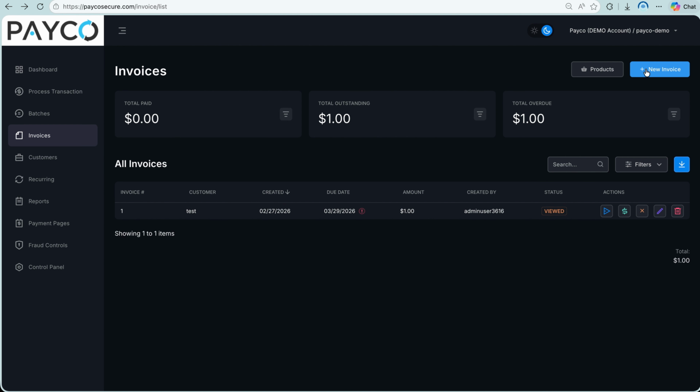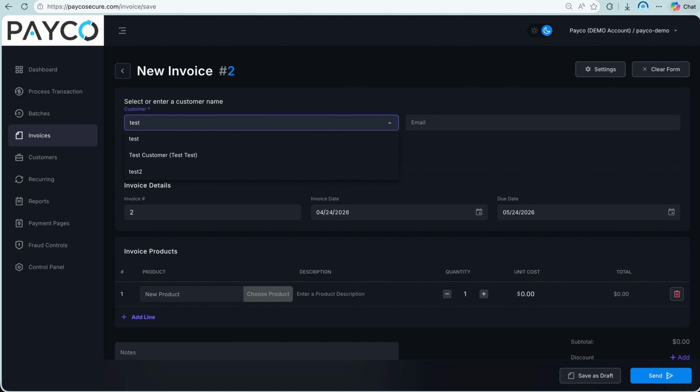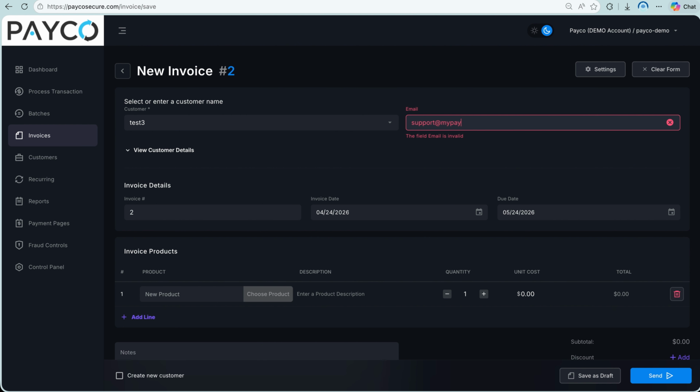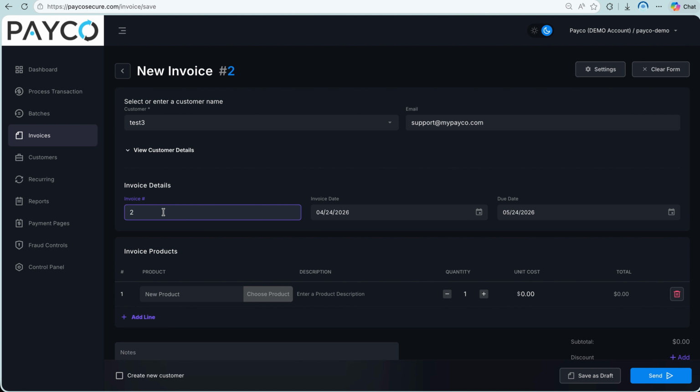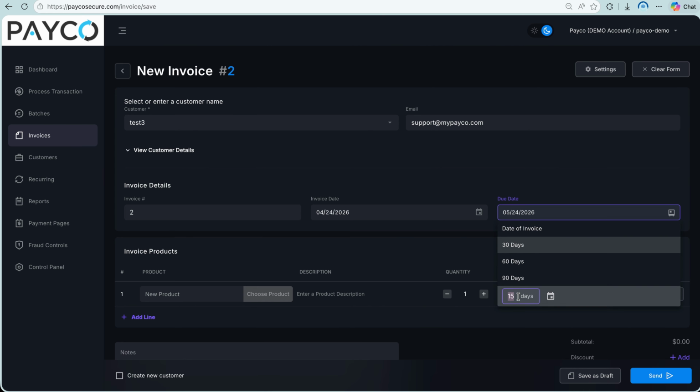To create a new invoice, select or enter a customer name. Enter email. Optionally, enter customer billing/shipping info. Enter invoice number. Enter invoice date. Enter invoice due date, which can be the date of invoice creation, 30, 60, 90 days, or custom.